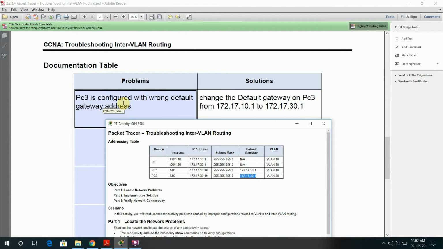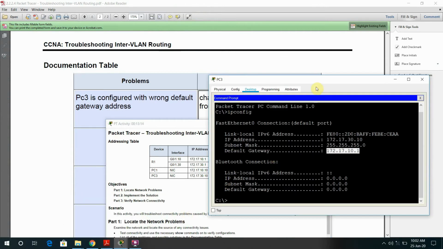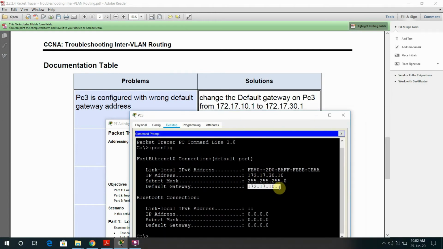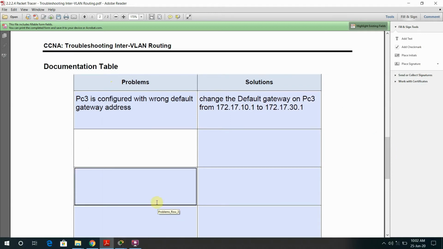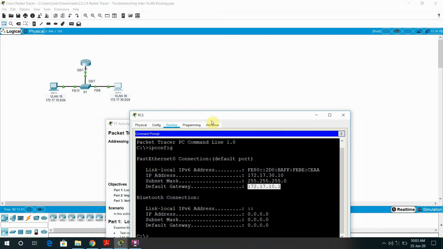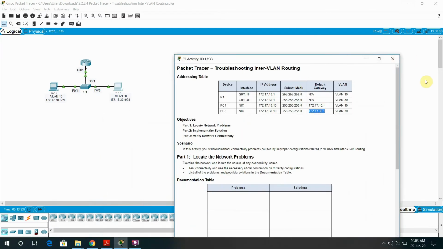So PC3 is configured with the wrong default gateway address, and we have to change the default gateway on PC3 from this address, because if you come and see here, it is configured 10.1. So we need to change 10.1 to 30.1. First we document, and then in the next step we will bring these changes. Okay, now our PC configuration is finished, and we will do the changes later on.